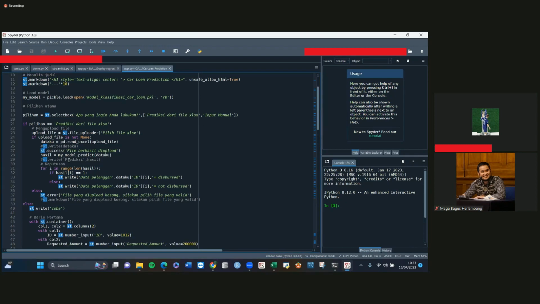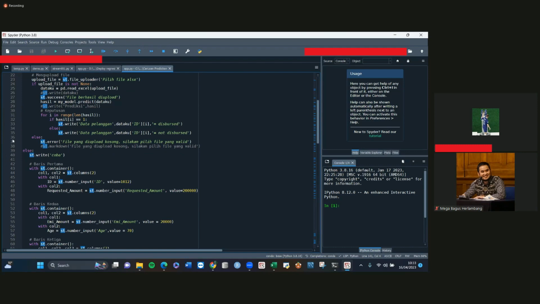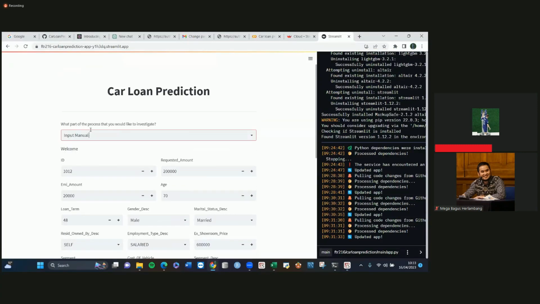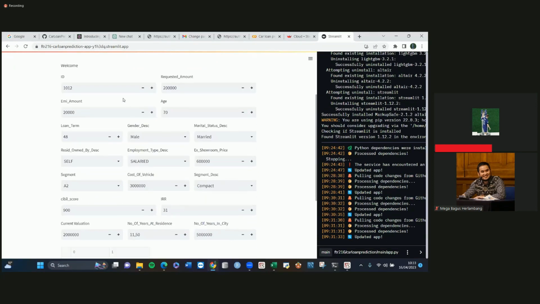It's actually done in an application on GitHub, and when I input it manually, the ID number came out with one of the ID numbers. Then you put in the requested amount, the age of the customers, the loan term, how long the loan will take, how long loans normally are, like 48 months or 36 months, and the employment type.